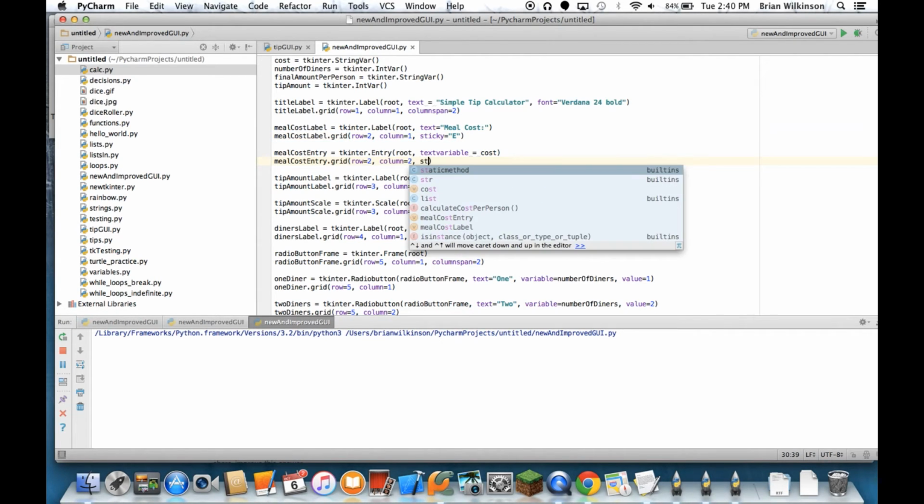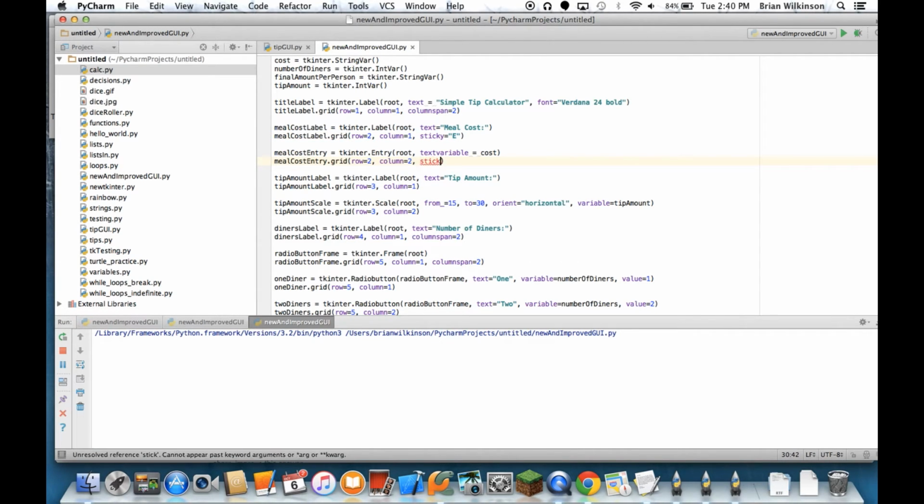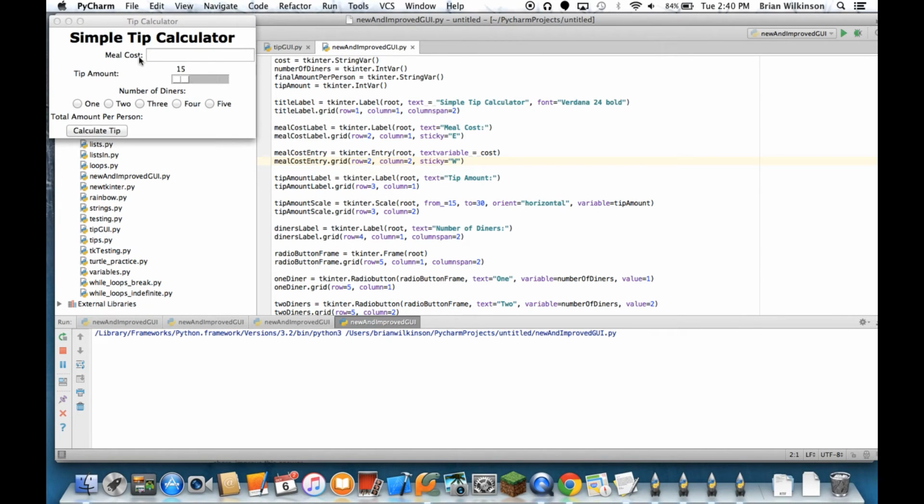And then for the entry field, I'll make the sticky on that to the west. So it's going to go to the left. Now when I run it, you can see that the meal cost label and the entry field are now closer together.